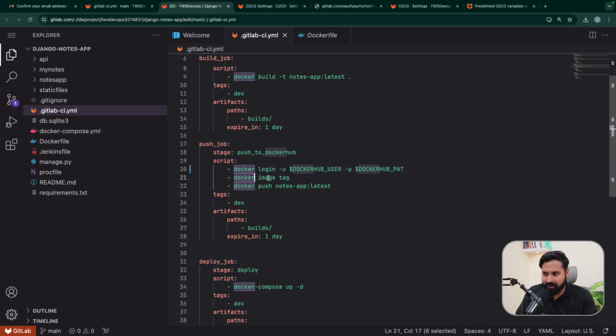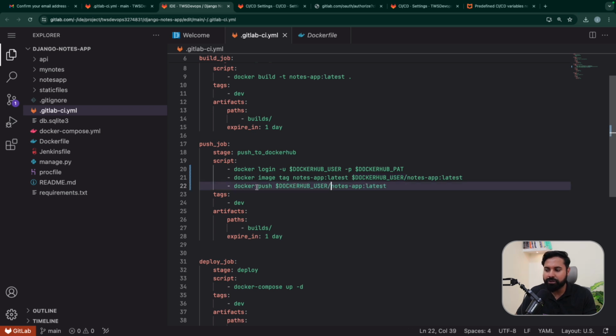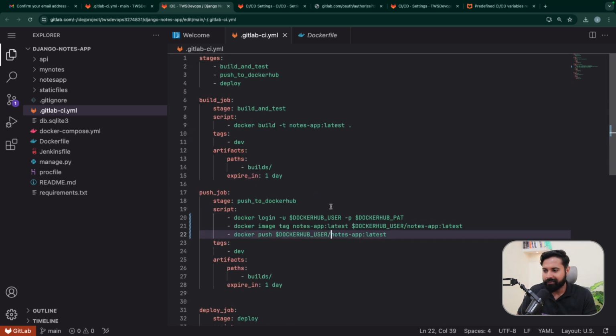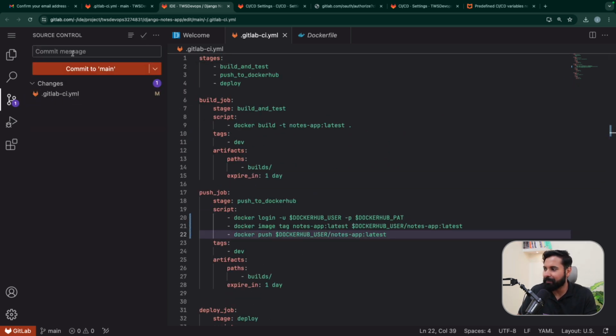Now Docker image tag. This is my old image. I want it to be tagged in such a way that my username comes first, then the name of the image comes, and this username and the name of the image gets pushed. This is what I want. Okay. Done. Let's go and commit.